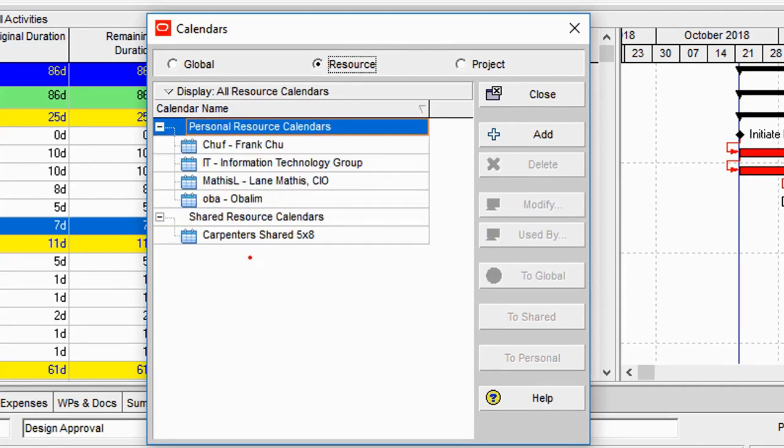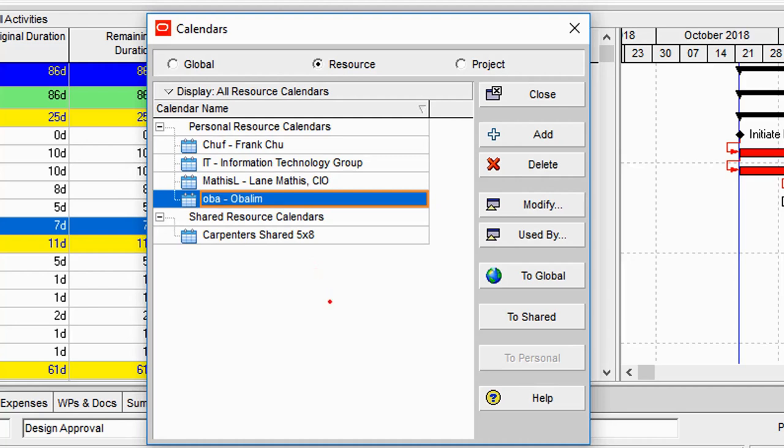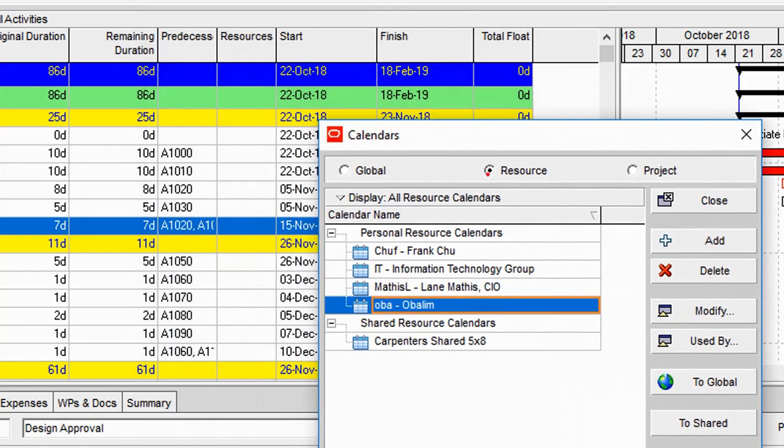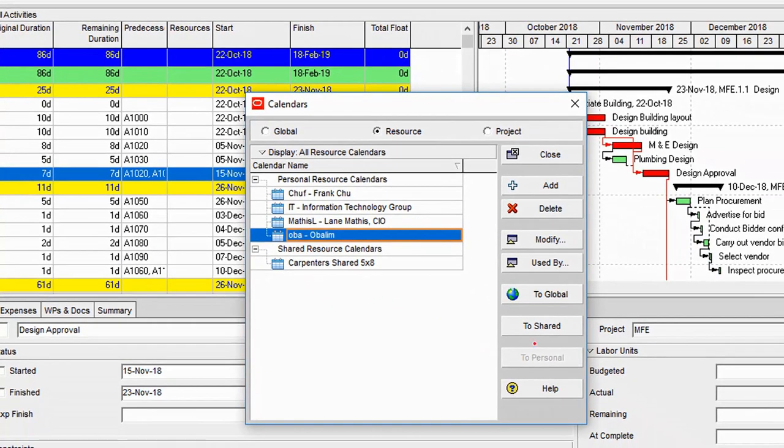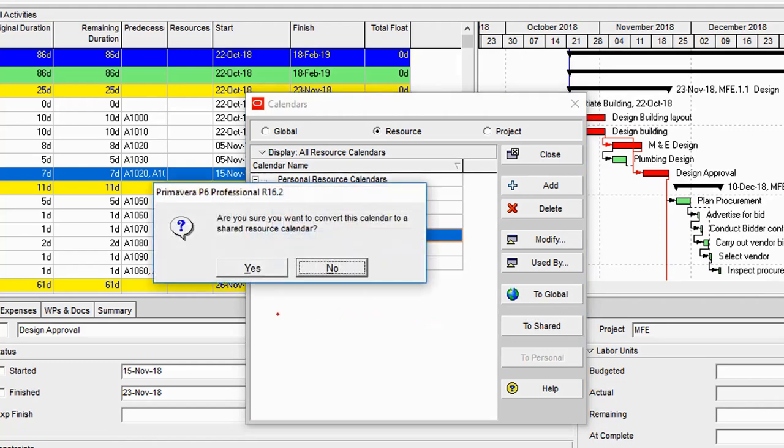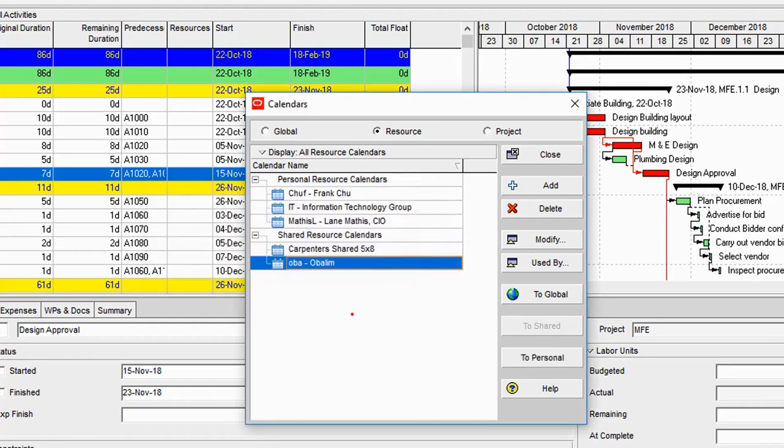Then also for your resource calendars, after creating your resource calendars, one thing you also need to know is that it's necessary to share the resource calendar, because when you begin to assign calendars to resources in your project, it can only pick shared calendars. So this Obalim calendar I've created, I want to share it, so I click on shared. It asks me if I want to convert this calendar to a shared resource calendar, I select yes. So this becomes a shared resource calendar. So it therefore means that I can access this calendar from any other project that I'm creating. So I can now click on close.